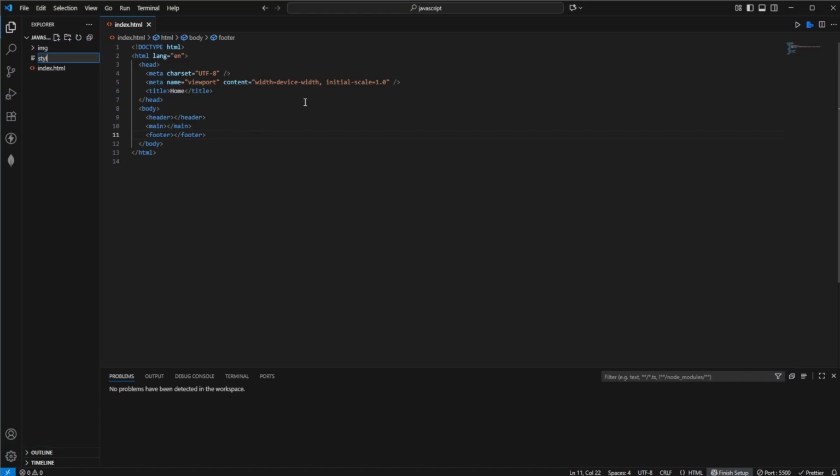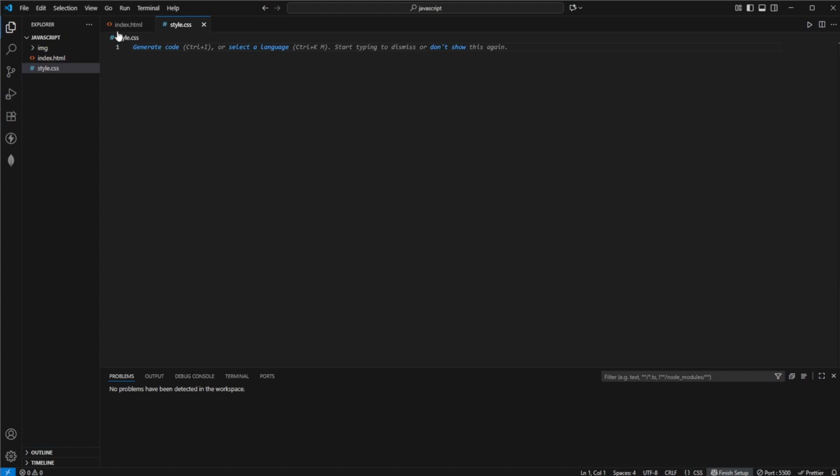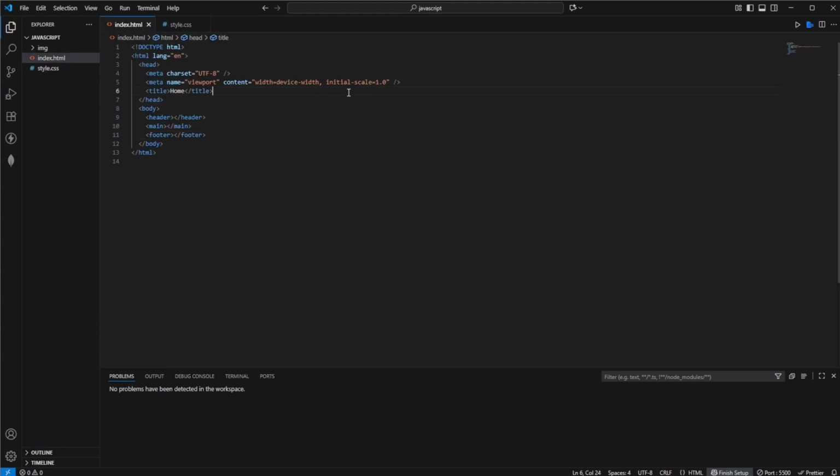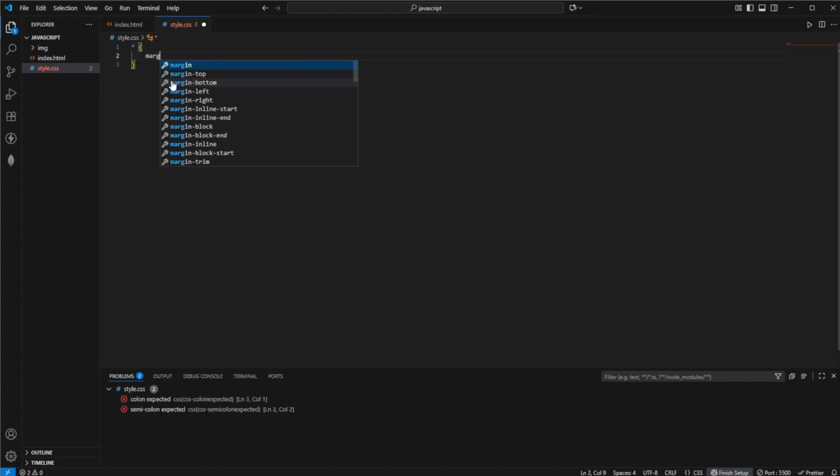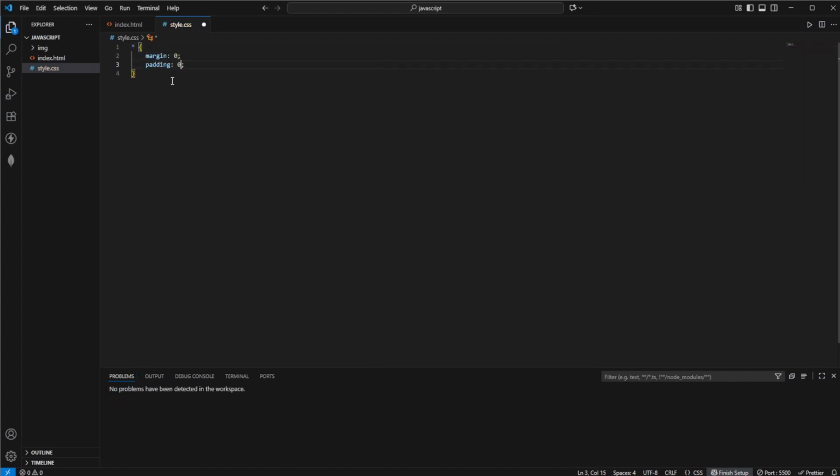Now let's also create a style.css, and let's link our style sheet to our HTML file by using link:css, and now we have href to our CSS file, and this should work now. So let's go inside of our style sheet and use the universal selector and use a margin of 0, a padding of 0, and let's use box-sizing of border-box as well.